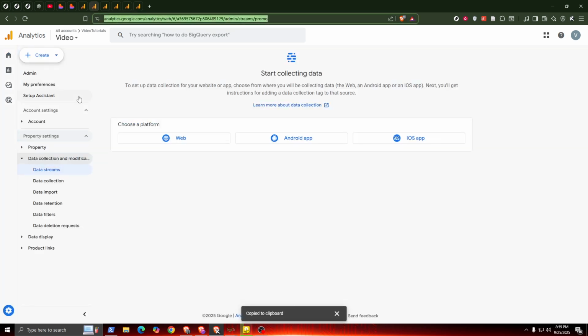Within the Admin panel, look for Property Settings first. Under this tab, you'll find the option for data collection and modification. Now click on Data Streams. Here, you'll want to select Web, which is the platform your lovable.dev site operates on.